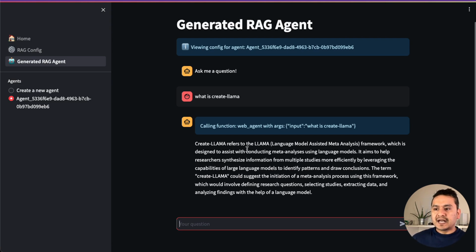So it says create-llama refers to llama, this. As you can see here, it is giving just random stuff because it does not know what to do, and there is no CLI mentioned because it went through the web agent. And it seems that we cannot use the web agent as well as the other questions for some reason. But what if I say, what is create?